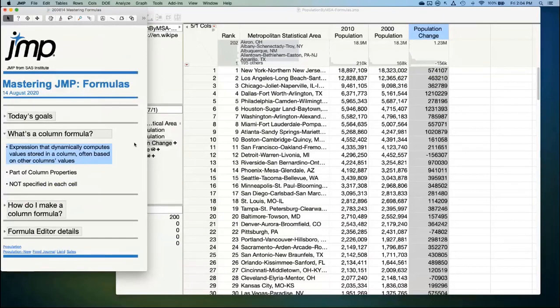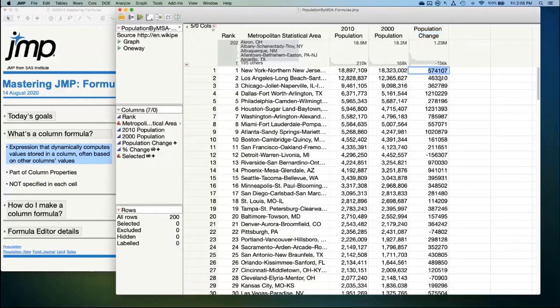I'm trying to overwrite these data right now. And I can't, because all of these rows' values are determined by a formula. So likewise, because I can't change those values in the population change because they're based on the formula, if I change one of the columns on which the formula is based, now we can see that the population change has changed in response. Let's go ahead and undo that. So it's a nice way to have the values in a column update based on changes you make to the data table.